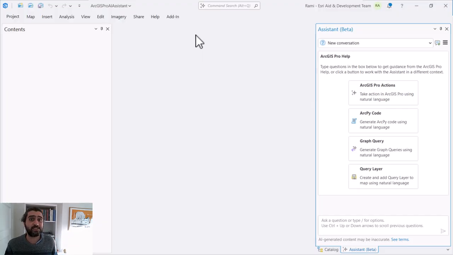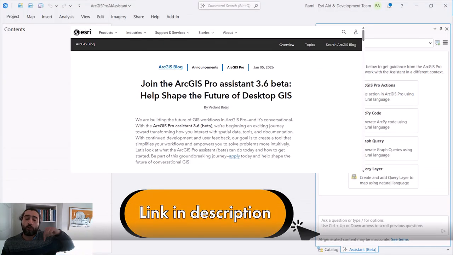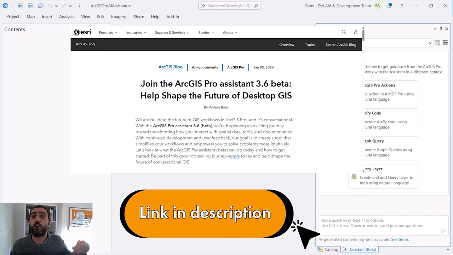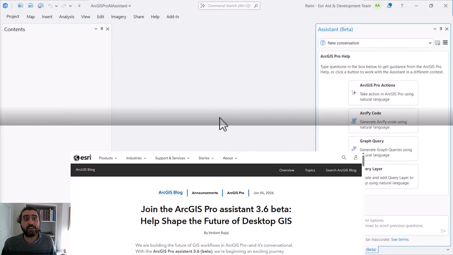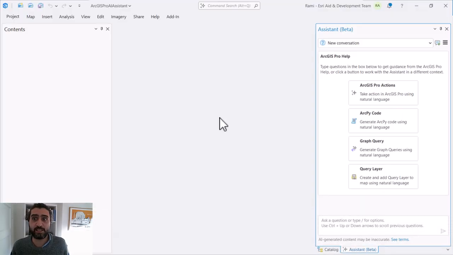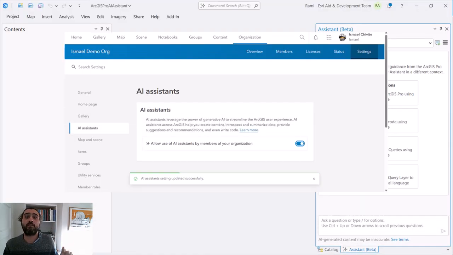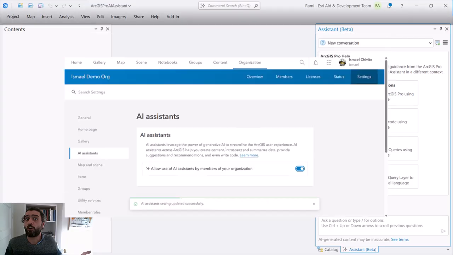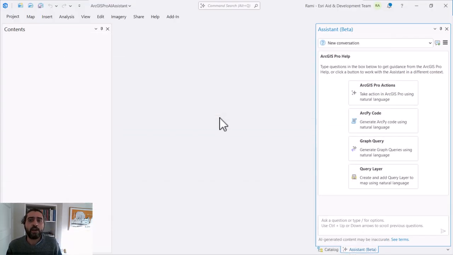And I'm gonna click that. If you don't have access, also check the link in the description for the early adopter website. That's where you can sign up and request access to the beta version of the Assistant. Keep in mind in 3.6, to work with the Assistant, you will need to enable that from your ArcGIS Online organization.